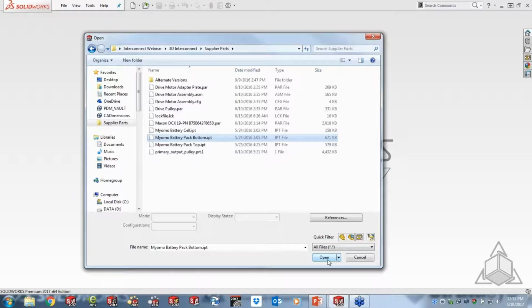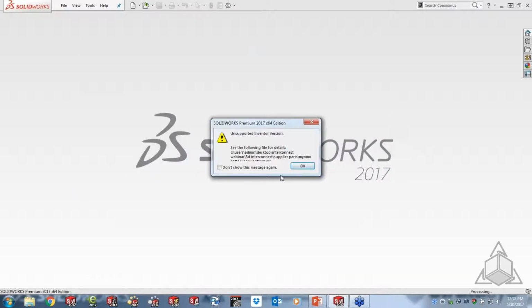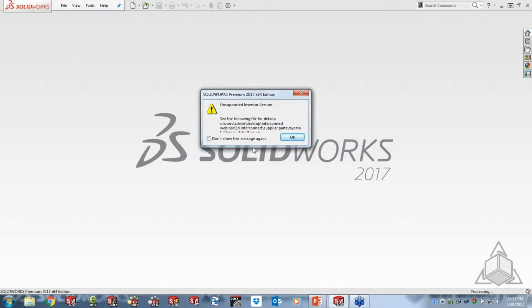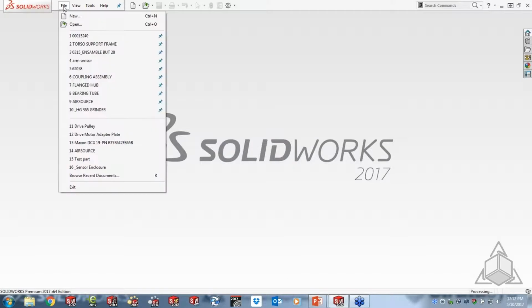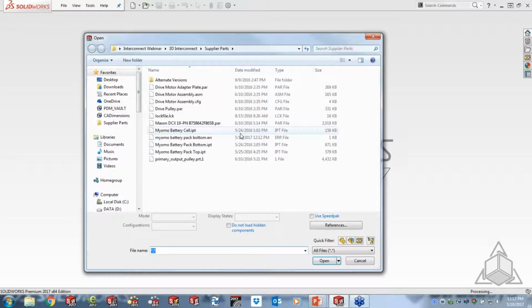I go ahead and select that, and I do an open, and I get something like this. Wait a minute. Unsupported. Can't do it. Okay. That's not good. Well, let's try something different. Let's try the Solid Edge assembly.